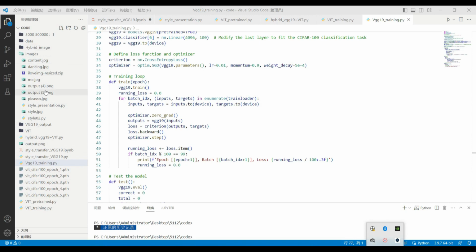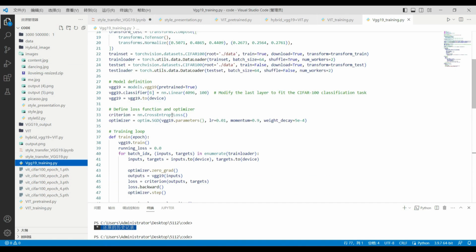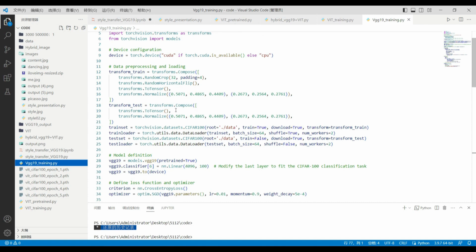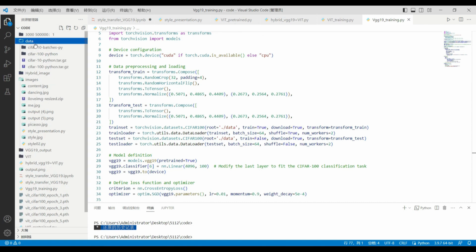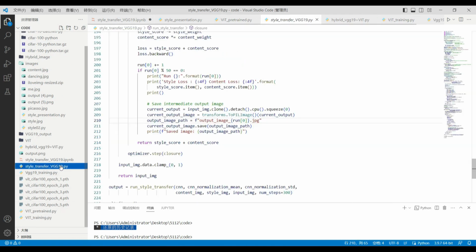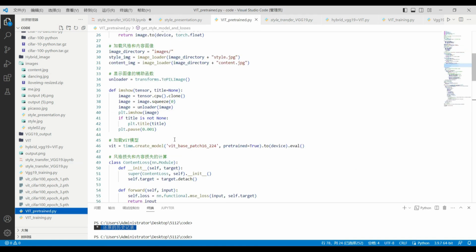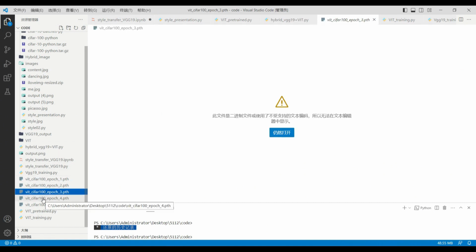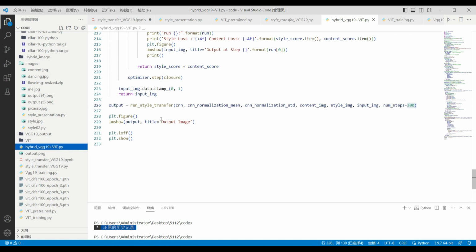We have a number of files, and this file is used to pre-train the VGG19 model. And this is the data downloaded during training, and this file is used for pre-training the ViT models. And in these files, we use VGG19 models for style map. In this file, we have pre-trained the ViT models, and these 5 files are the model files saved for each training session for ViT. And in this file, we use the hybrid of VGG19 and ViT models.